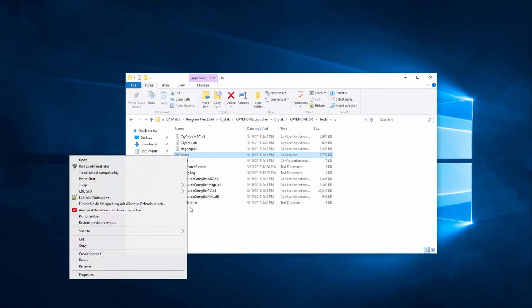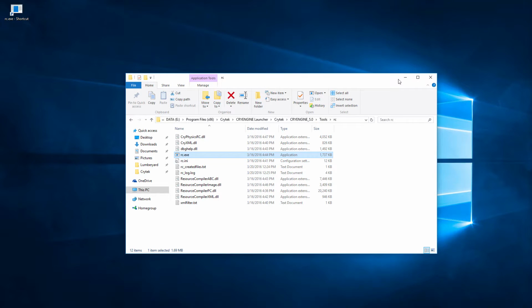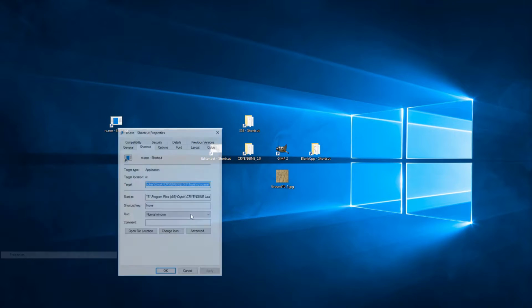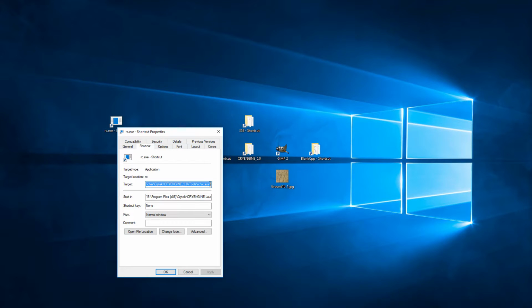What you want to do is right click, send to desktop, create a shortcut. Can close this. Next thing you need to do is right click on the shortcut, hit properties, and right where it says target, at the very end, add space /userdialog=1. Once you're done with that, hit OK.